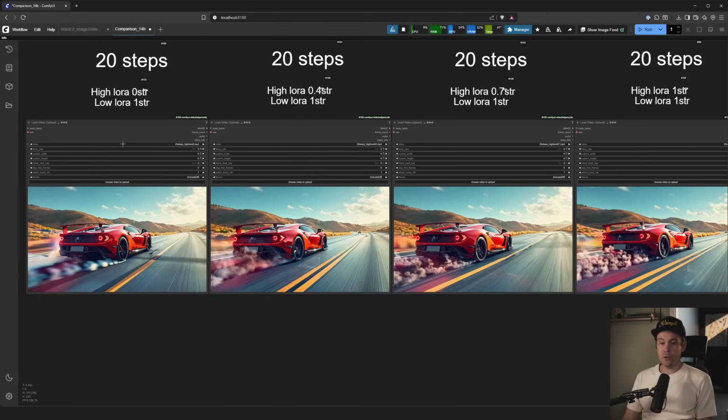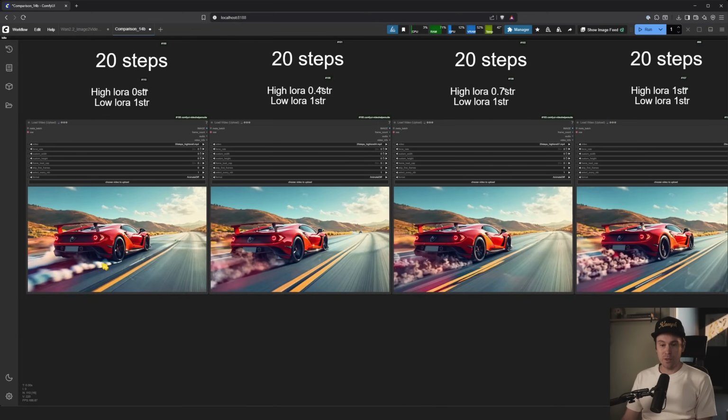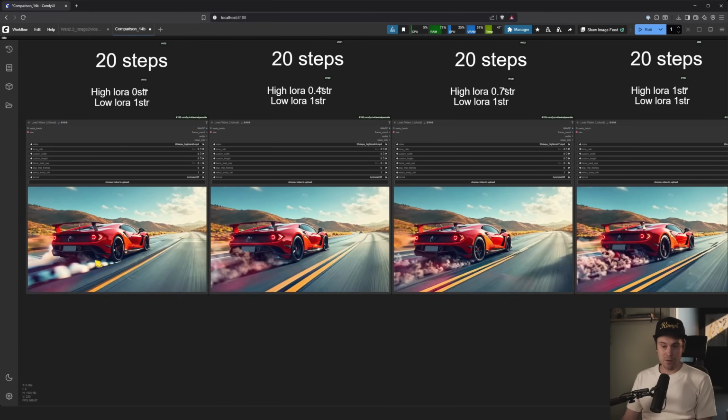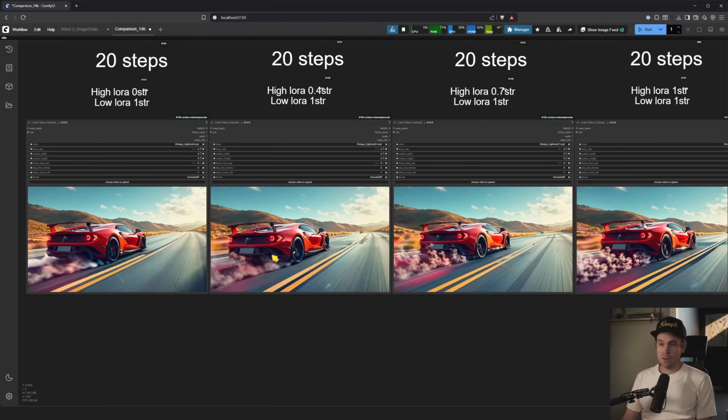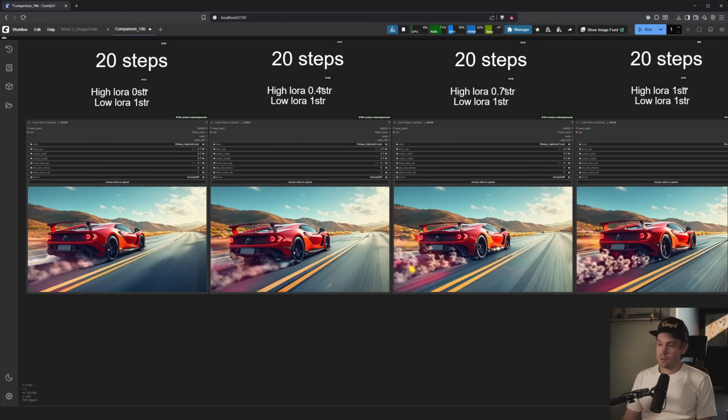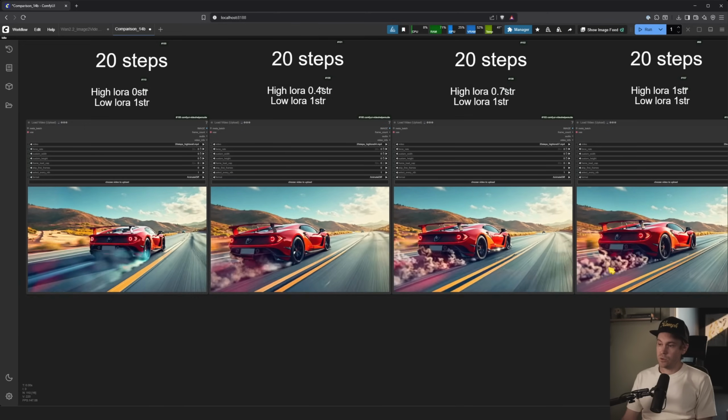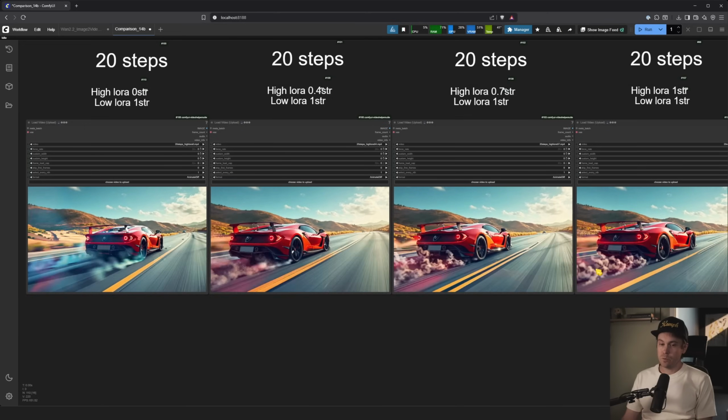Now, if we don't have the high LORA at all, I mean, this looks pretty good. It looks like almost real smoke coming out of this car, right? And this one, it's barely moving, and these two aren't great either, right? So bear that in mind.